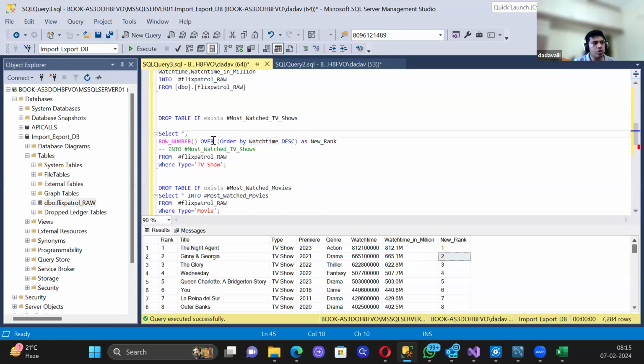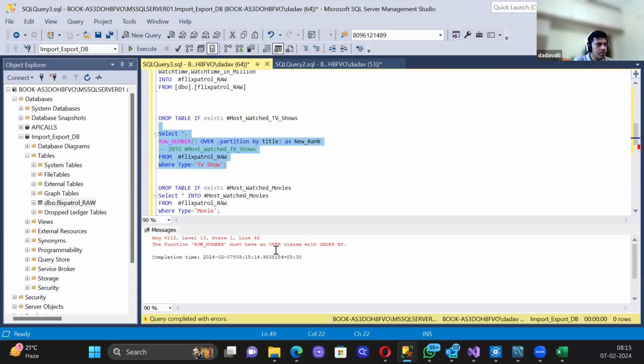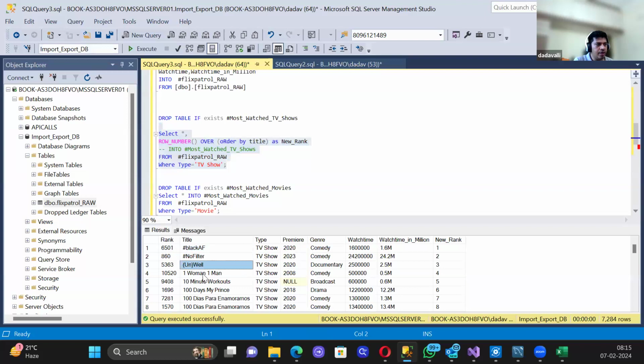Okay, for example, let's assume that you are not using this, and I just partition it by title. If I just do it like this, it says it must have an over clause with order by, or I can just say you need an order by clause. If I just do it on order by title, you will get a different kind of ranking here, which is not nice.